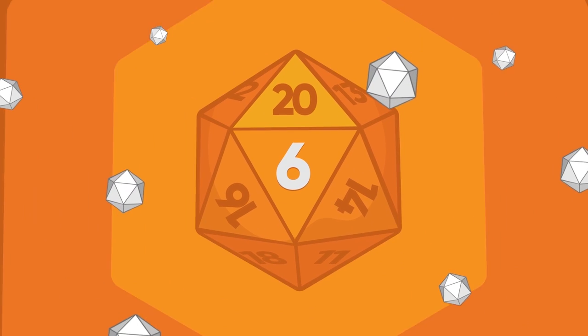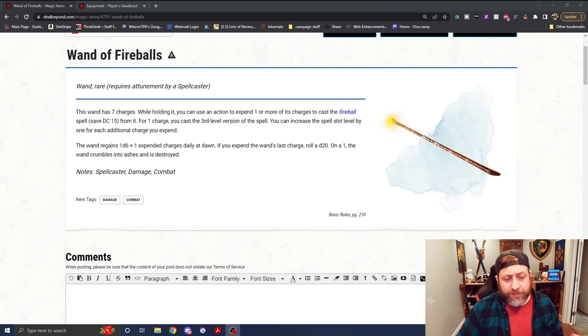Number 6. The Wand of Fireball or Lightning Bolts. These are a pretty standard practice for basically any spellcaster out there. But this attunement magic item comes to us from the basic rules. It is also a rare magic item.